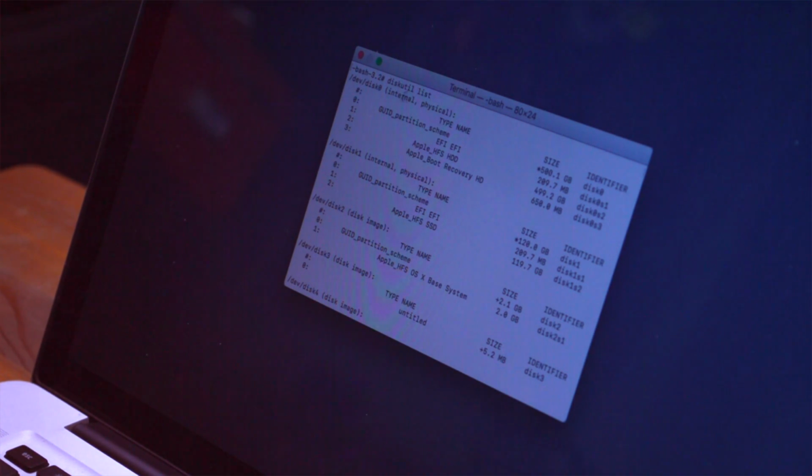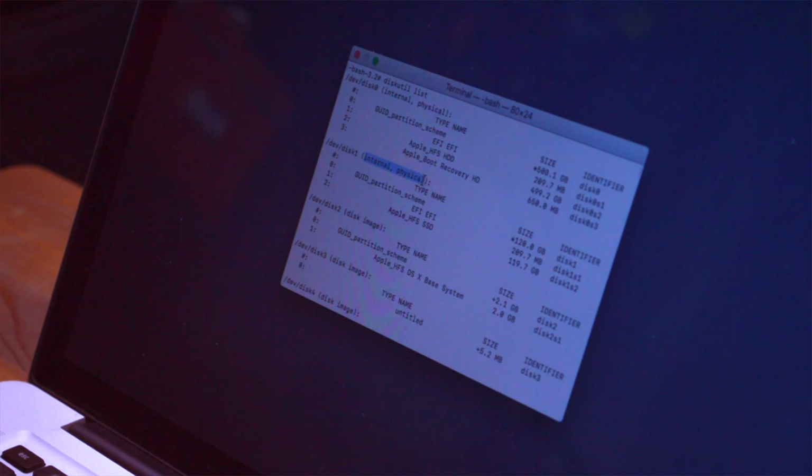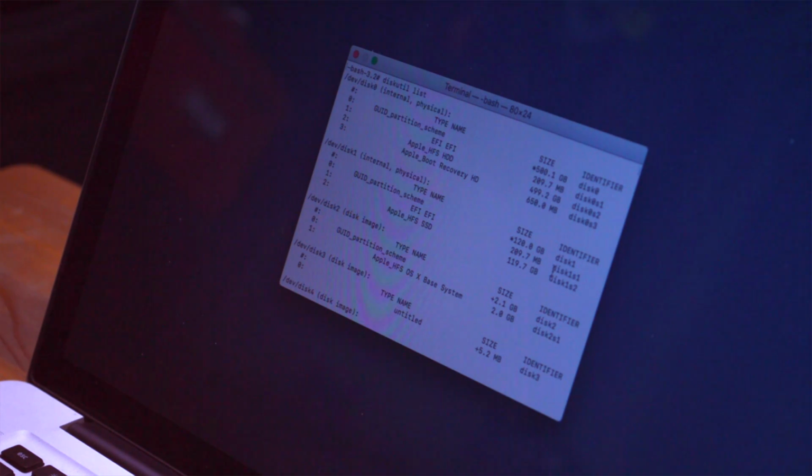Any drives that say internal and physical, like so. We have two internal physical drives, which again makes sense, one being the SSD and one being the HDD. And now we need to figure out where exactly we are going to create this Fusion drive.